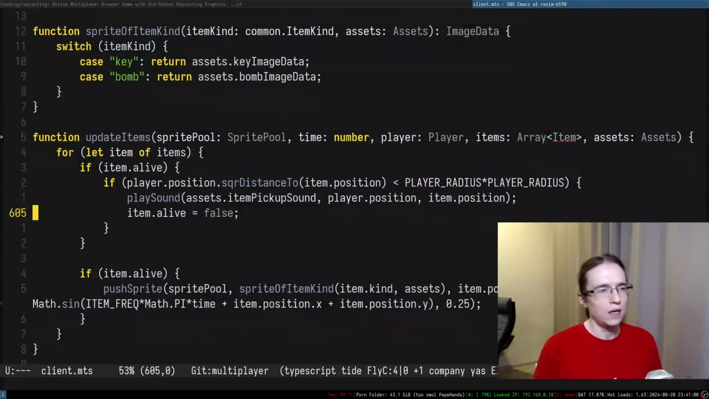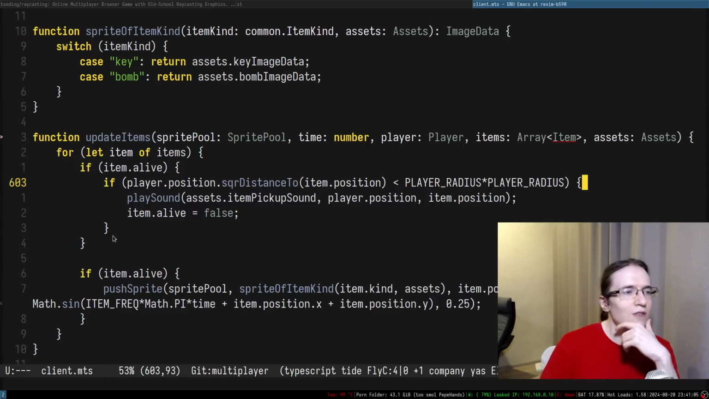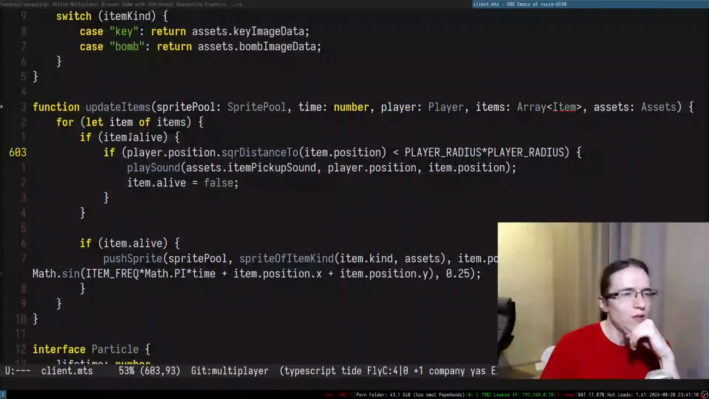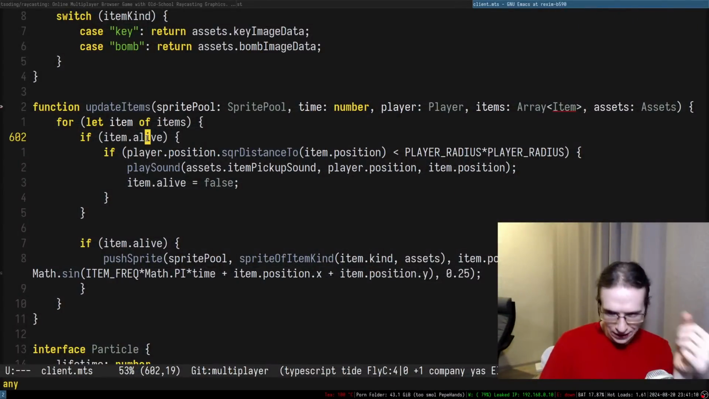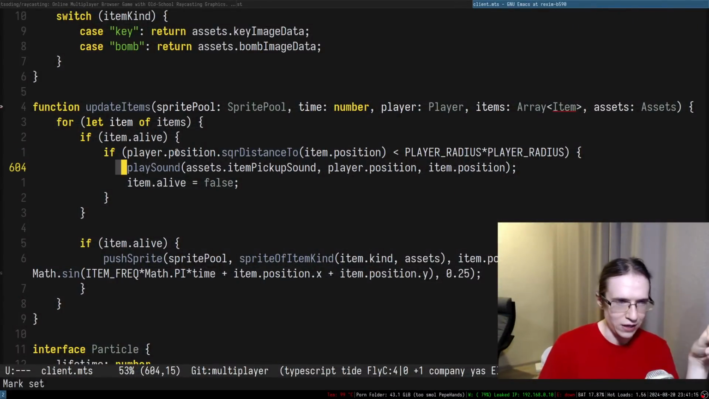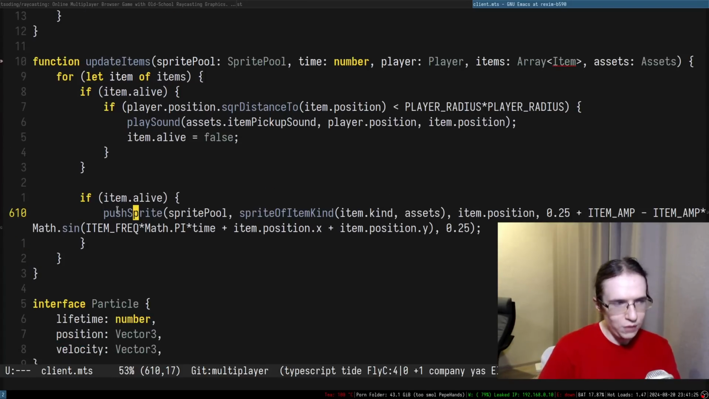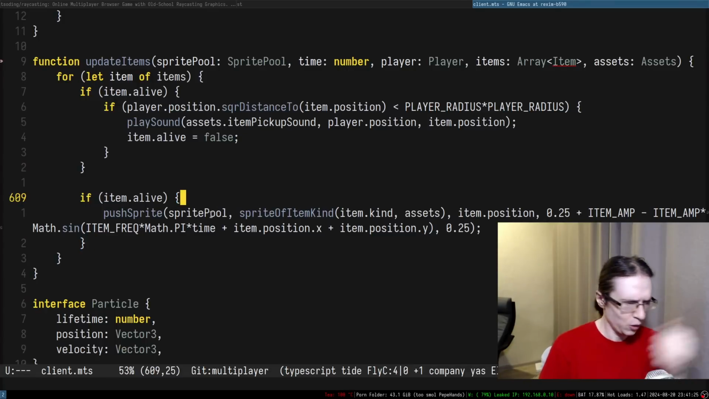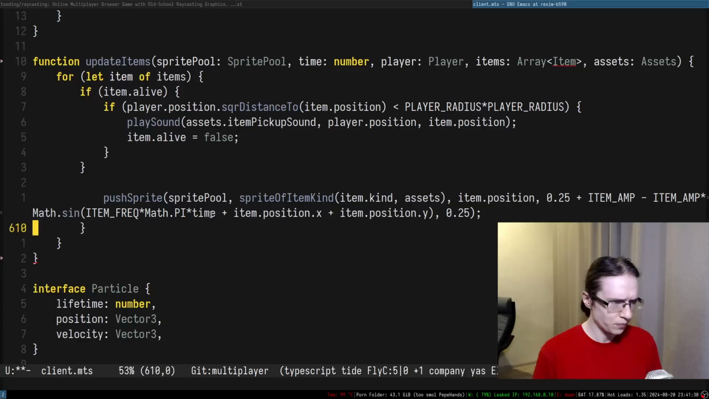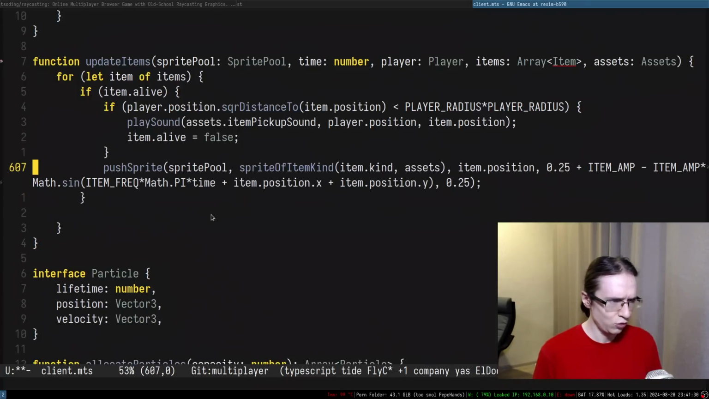Next one. All right, so update items, and updating items is basically called on each frame, and this one is rather interesting. What we're doing in here, if the item is alive, so if the item is not collected, rather, if the player actually reaches the item, we play the sound of picking up and we destroy the item. Also if the item is alive, we are essentially displaying it. What's interesting is that I could have maybe combined these 2 things.